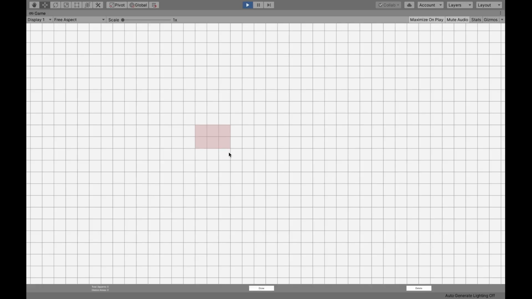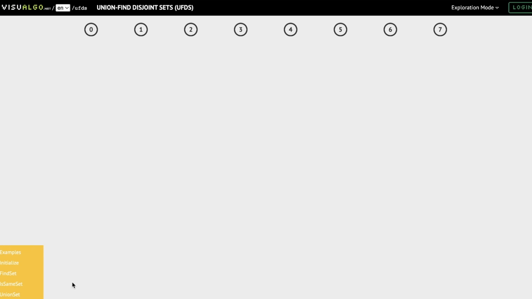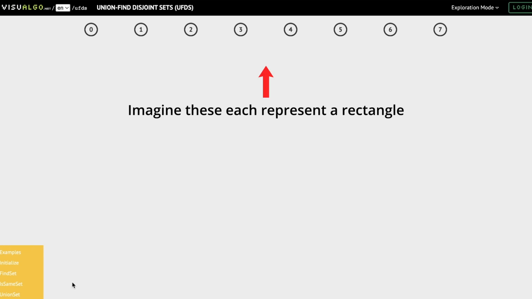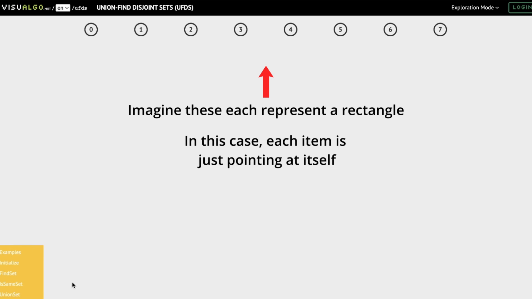So before I dive into the code on how the zone manager works, I want to briefly explain the data structure that it uses underneath to track which rects are touching which other rects. It's called union find, also known as disjoint set. The basic idea is that individual data items, in our case the rectangles that make up a zone, each have a pointer to another data item.